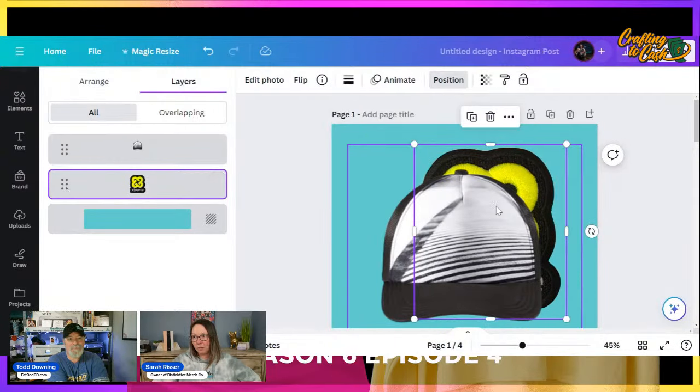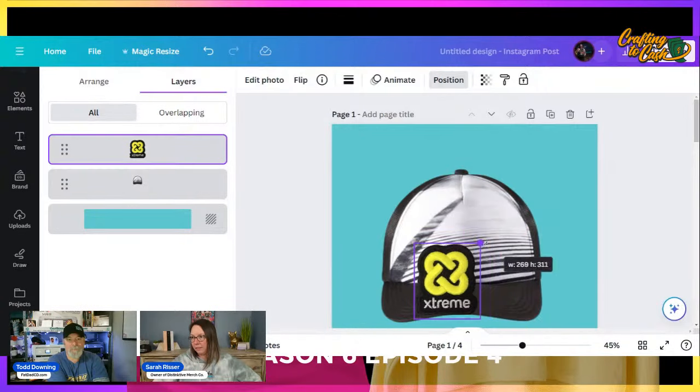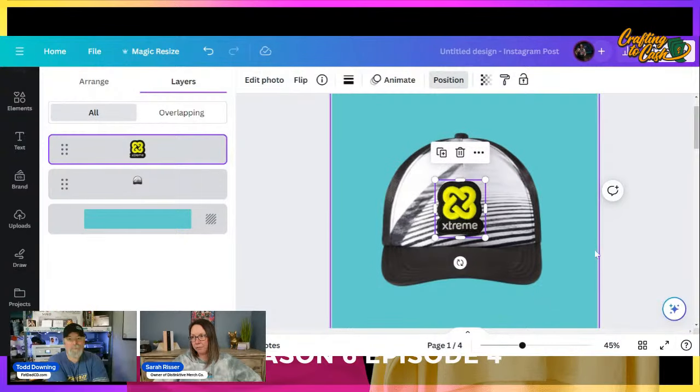All right, so because of the order I pulled them in, it's got the patch behind the hat. Well, I want to put it on top of the hat and then size that to fit on the hat. And now I have a mock-up that I wouldn't otherwise have.